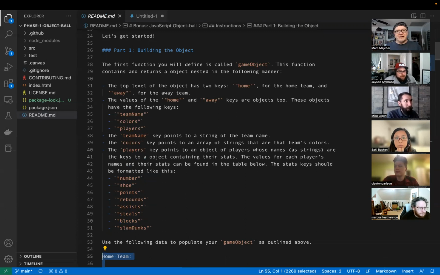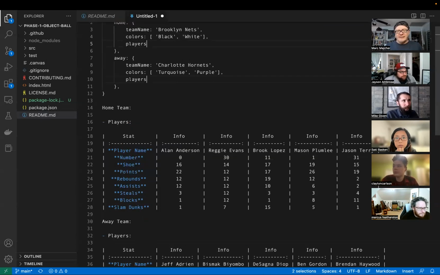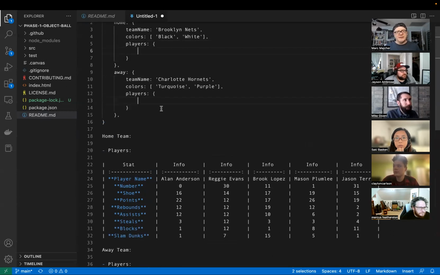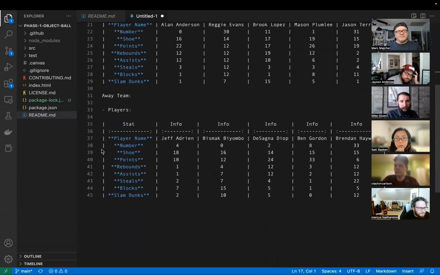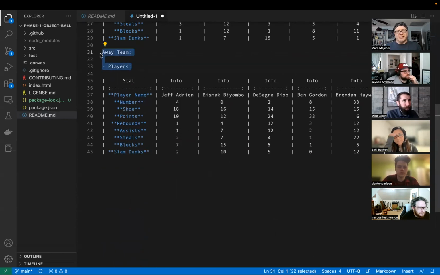Players is an object of players whose names are the keys. Great. So these are going to be objects too. And again, I have them in both places. Let's give her a little space to work with there. Great. So now we just have this tremendous lump of garbage to work with as data.